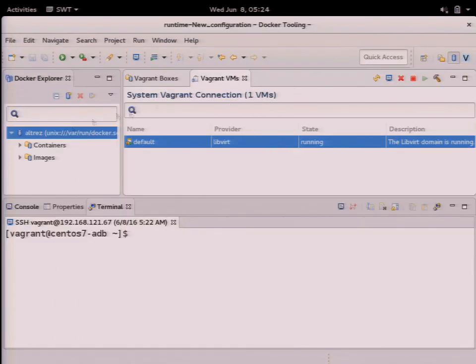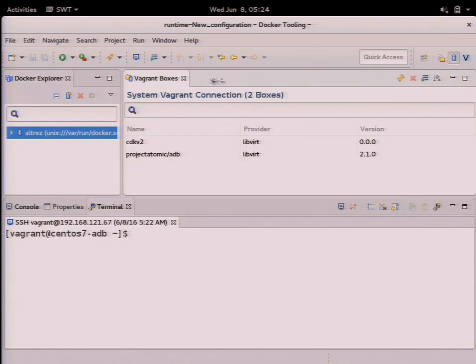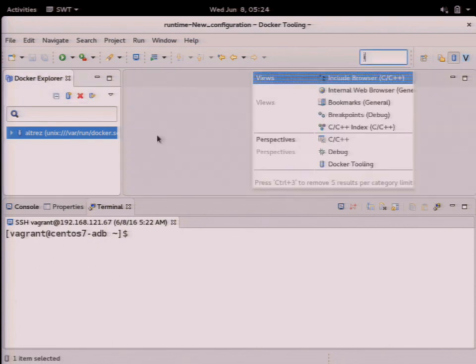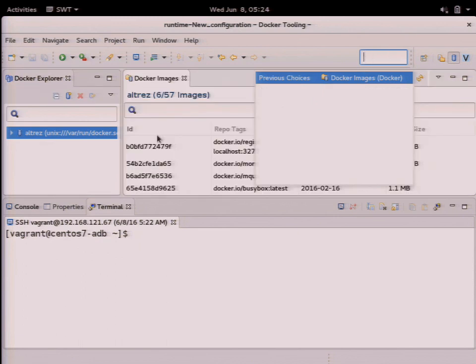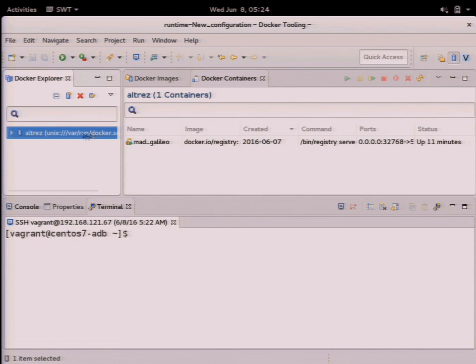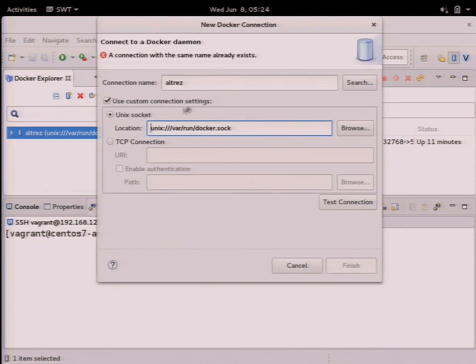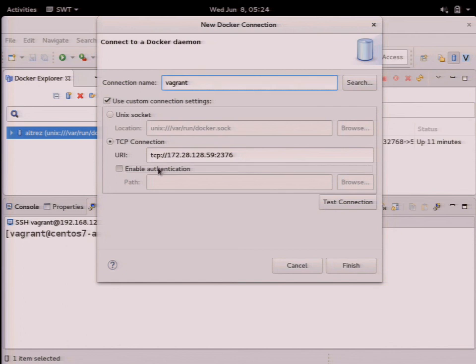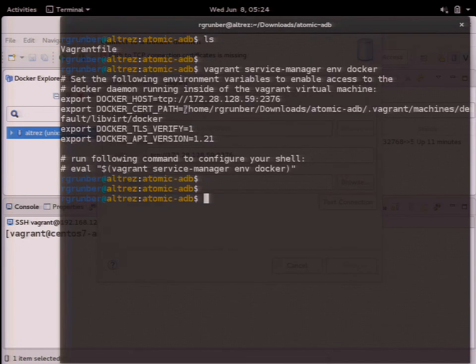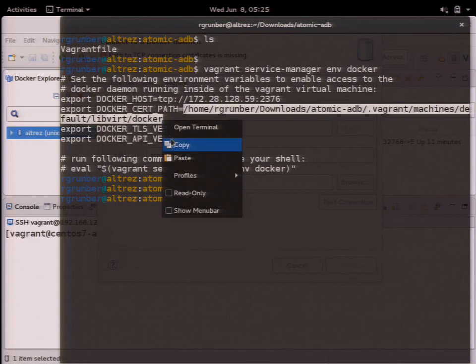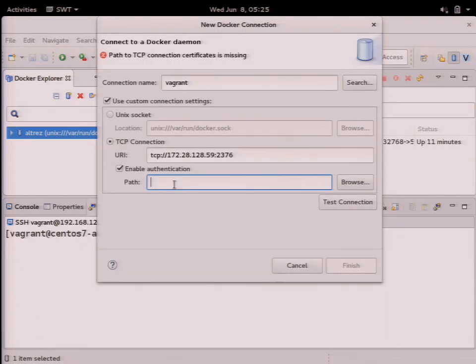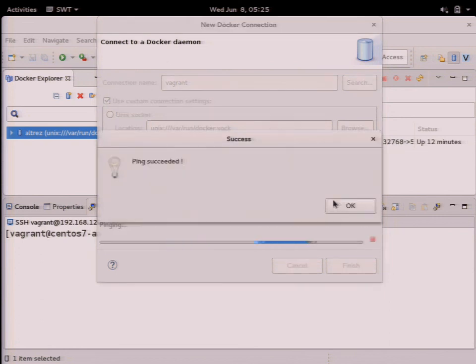I will switch to the Docker tooling perspective. Let me bring up the other view, Docker images and containers. And I'll create a new connection. I don't want a Unix connection, I want a TCP connection. Let's call it Vagrant. And I need a certificate as well. There. So let's see if that works.